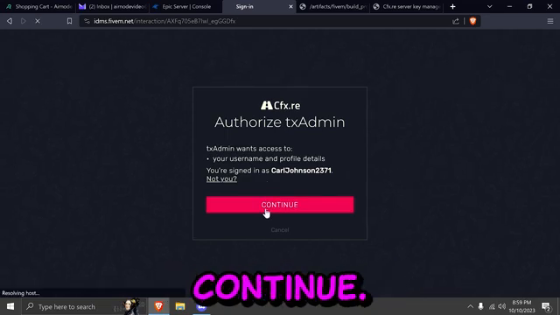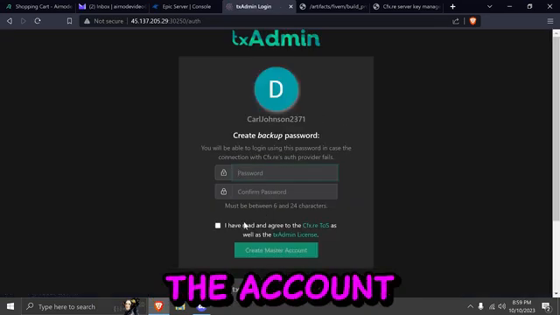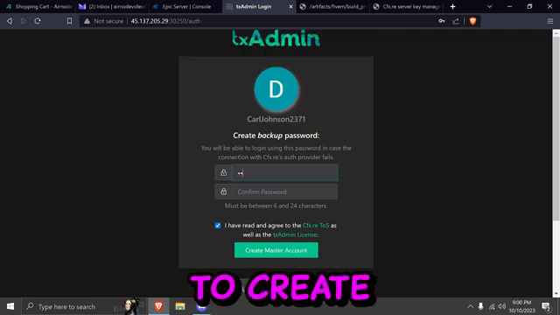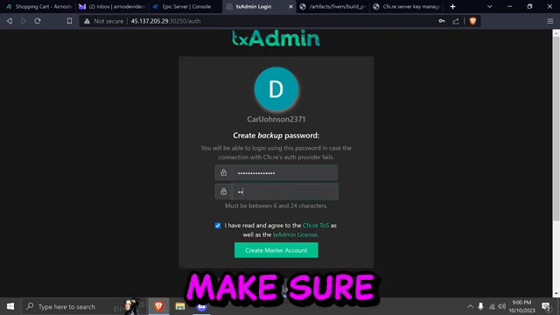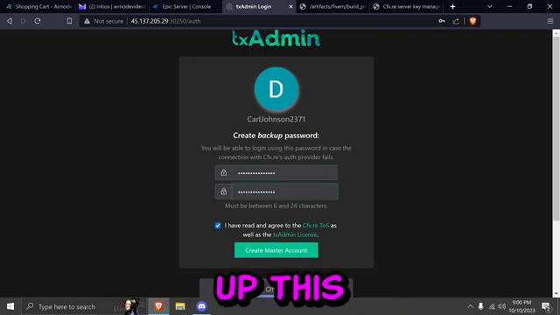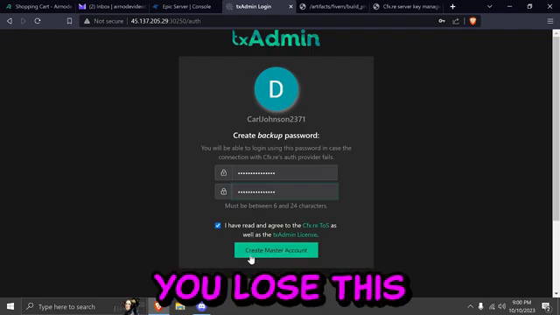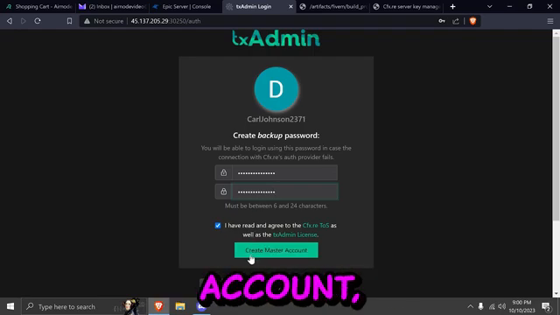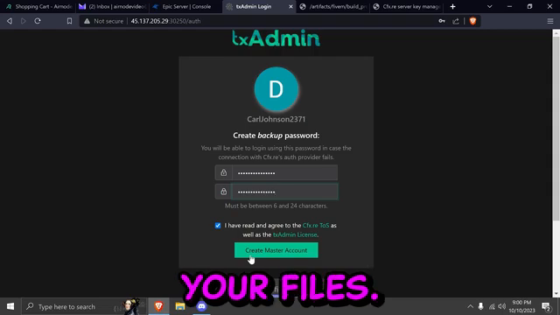Go ahead and continue. You'll still be automatically logged in with the account you created before, and now you're gonna create a master password. Make sure again to back up this password, write it down somewhere, because if you lose this master account, you will not be able to access your files.